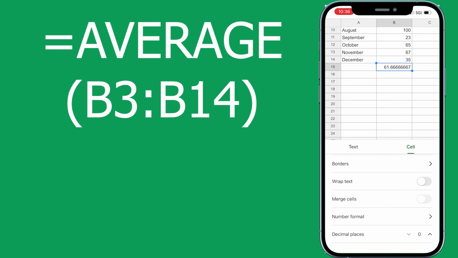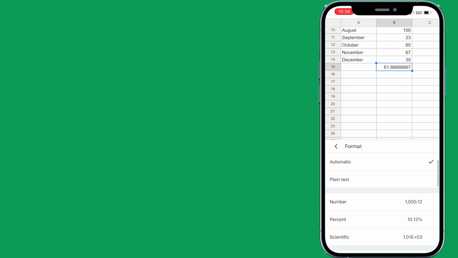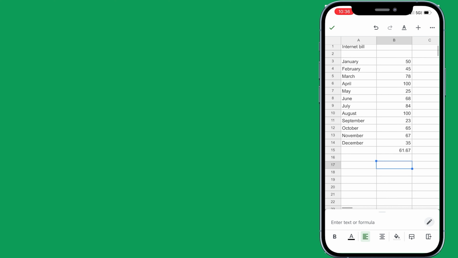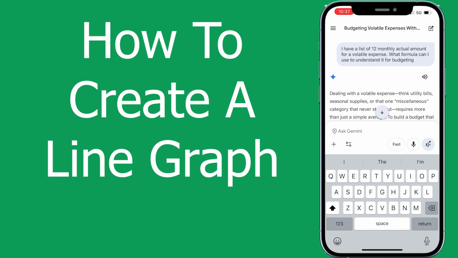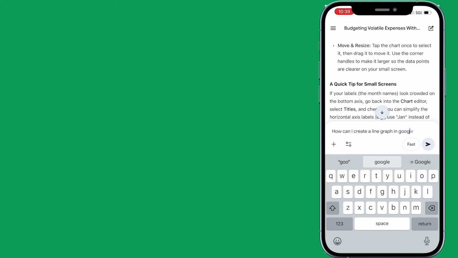And now we know that the average is $61.67. So now if I were to make a monthly budget for this next year and I don't expect a price increase, I can budget about $62 a month. Okay, the next thing I want to do is I want to understand these trends. So let's see if we can do that with Gemini AI again. How can I create a line graph in Google Sheets Mobile?